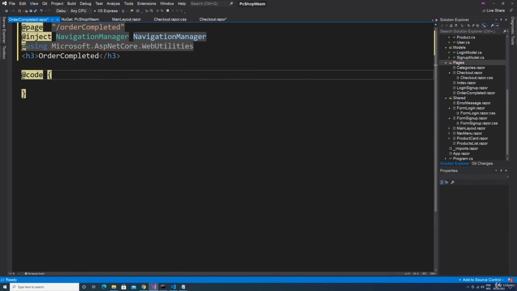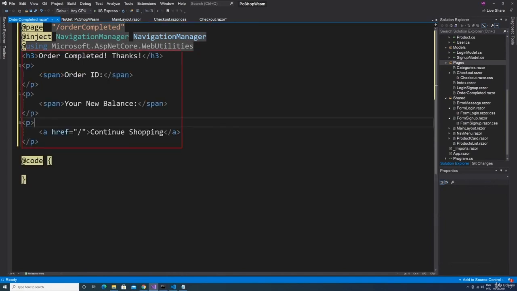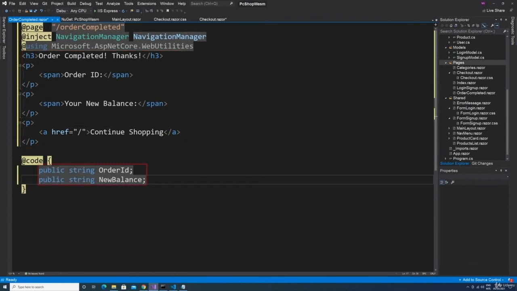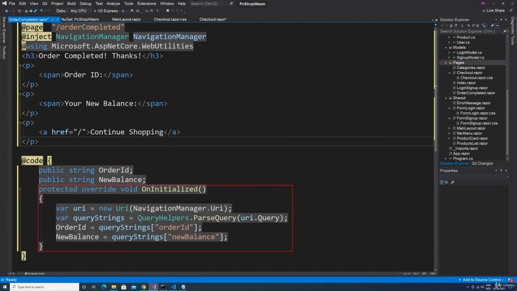Let's forget about the layout of the page. Keep it simple. Put this HTML without style. Check these two variables. The query string data will be read at page startup. It means at the OnInitialized. Put this code snippet.